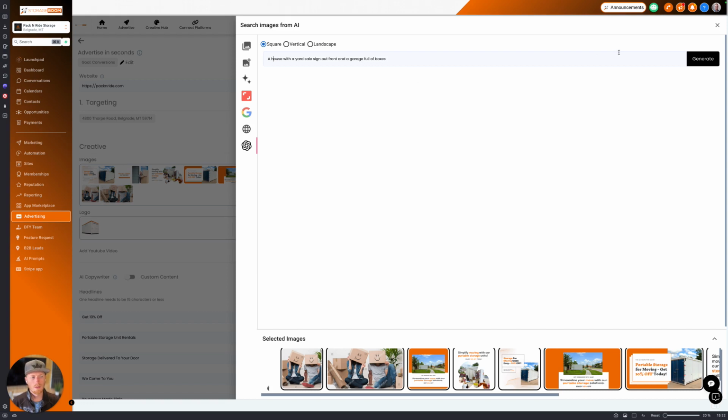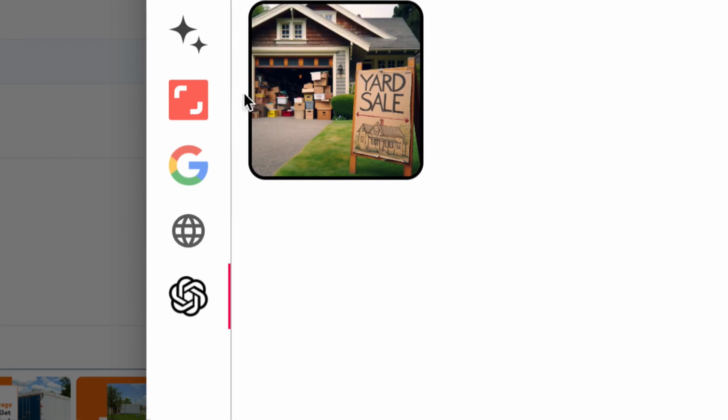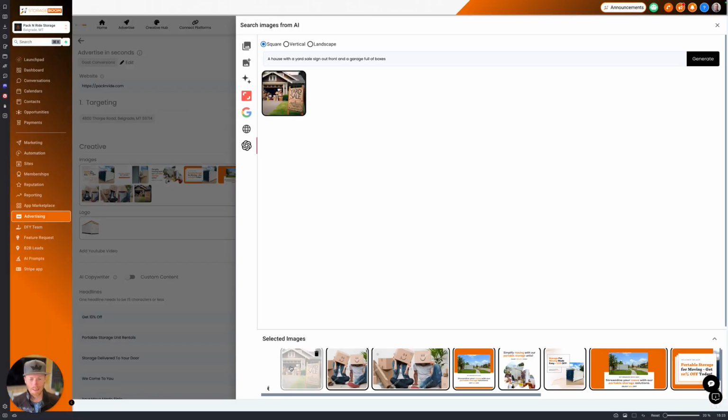There we go. Let's just see what that does for us. Oh, there you go. So in this case, it actually added in a very realistic image that is saying yard sale, and there it is. So again, an awesome way to just immediately generate some ads. Let's just try this once to just say to do this in a cartoon style. And let's see what that does for us.